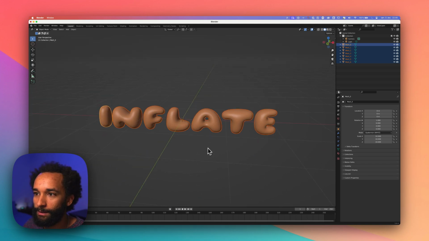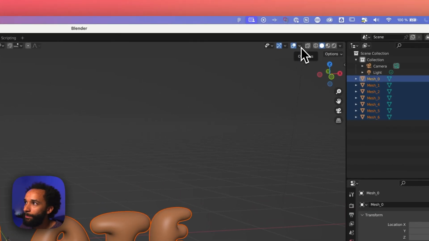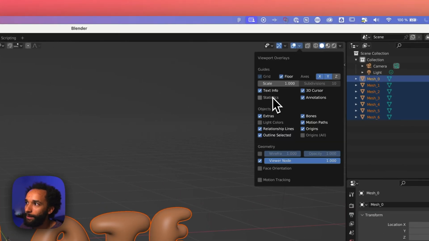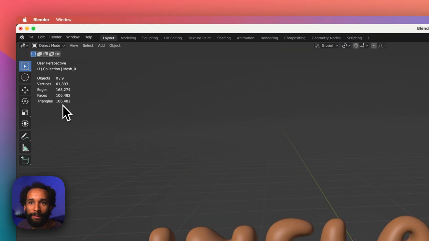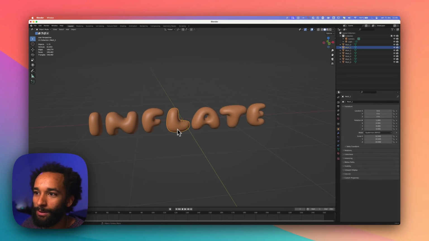And it looks really nice out of the box, but if we go up here into the viewport overlays and enable statistics, we'll see that we have 106,000 triangles. And that's quite a lot. I want to get this at least below 30,000.